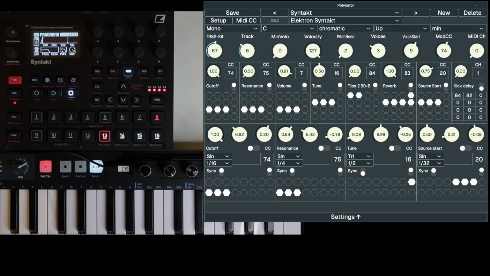Here with a little tutorial on how to use Polynator with the Syntakt. So maybe first of all, what is Polynator? Polynator is an application that allows you to play the Syntakt, Digitakt, TR8S, TR6S as a polyphonic synth. How does it do it? Well, it's an application that runs on Mac, Windows, iOS, and even on Raspberry Pi, so Linux. So you can take it everywhere you want to, if you want.